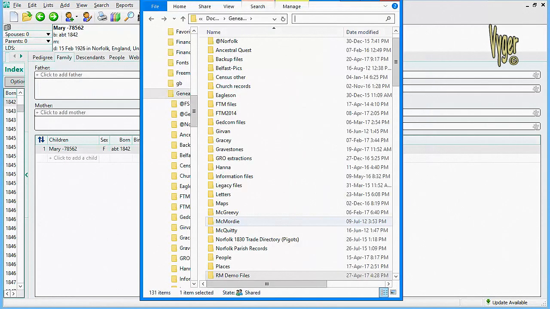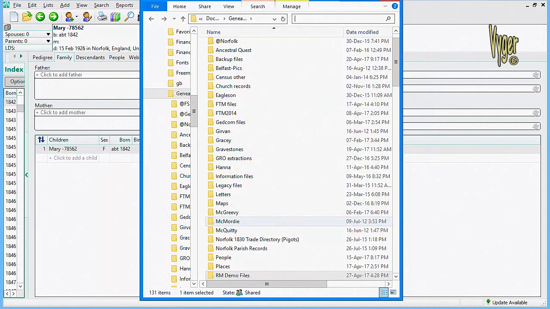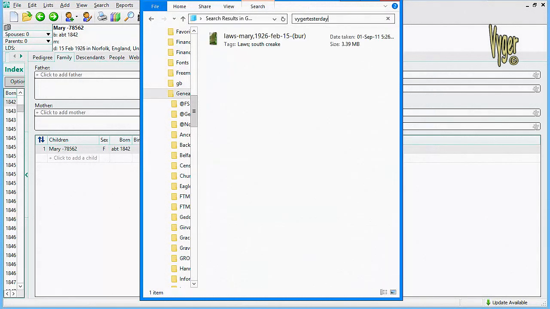Now remember what I said about the importance of the file being a standalone entity and standing on its own outside of RootsMagic, and obviously before you link it to RootsMagic is best. So if we now go to my main genealogy folder, which is over 40 gigabytes, and we type in V'ger test day in the search, we find the file that we just put in. So that's coming from within those file comments. It's not in the file name, it's in the actual comments of the file itself.